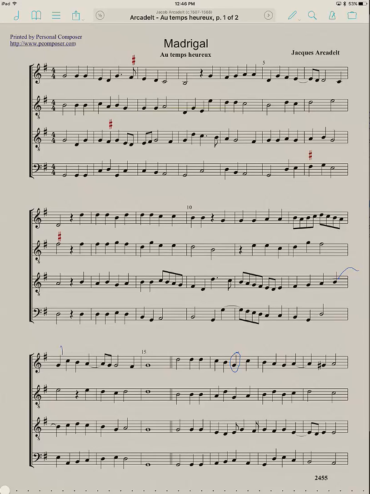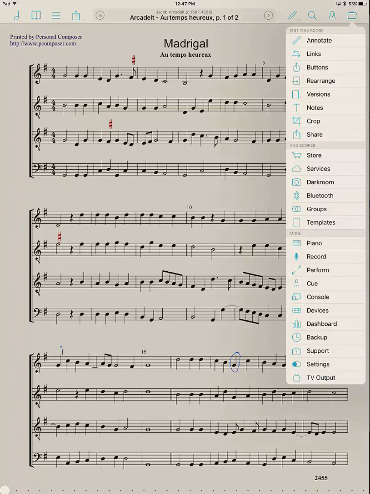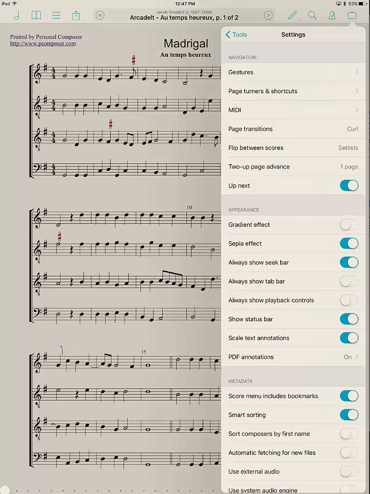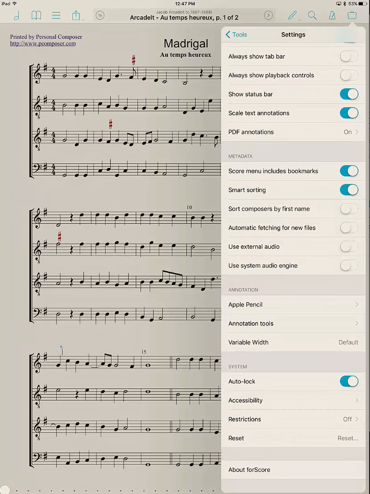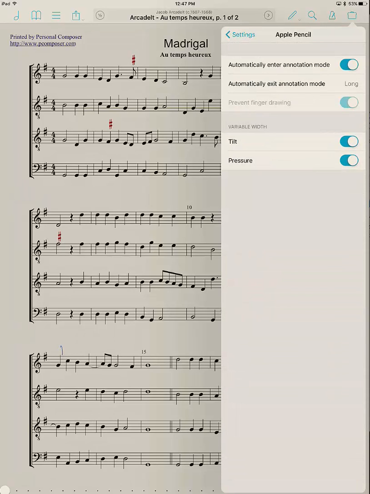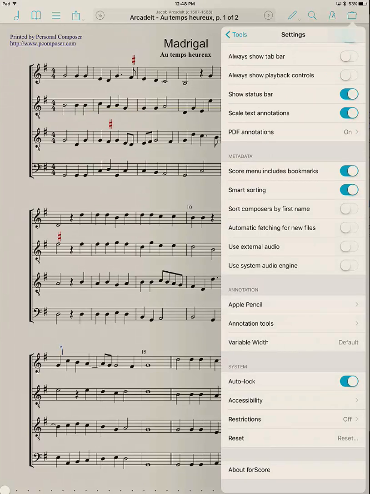Today, I want to look at some of ForScore's annotation capabilities. They're really quite impressive. So the first thing you want to do is click on the suitcase in the upper right and go down to settings and scroll down. And we look at Apple Pencil and make sure that we have "automatically enter annotation mode" checked, and make sure "prevent finger drawing" is checked. Close that. And we take a look at annotation tools right under Apple Pencil.